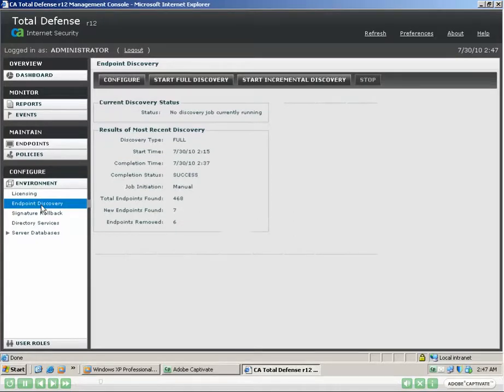Coming to incremental discovery, after fully deployed and implemented CA Total Defense, new endpoints may have joined the network. To find any unmanaged endpoints, after a full discovery has already been performed, you can run an incremental discovery. Endpoints that were previously discovered are ignored, and only the newly detected endpoints are then detected.